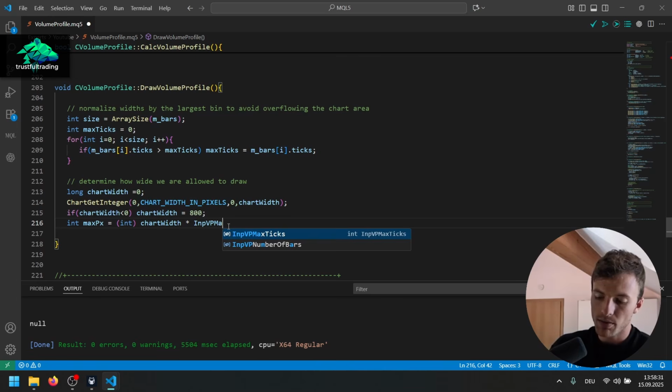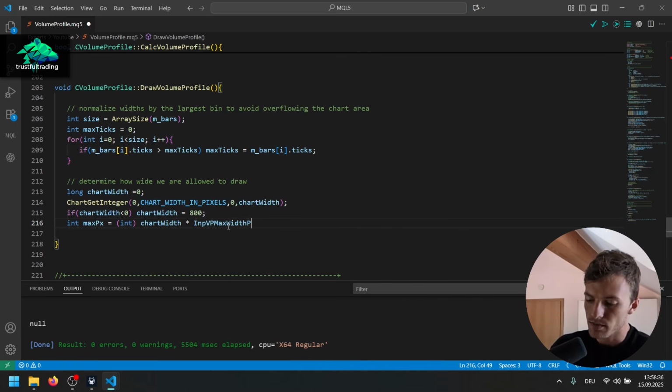So this will be called maybe max width in percent of the chart. So as I said, if I enter 50, the volume profile should stop at 50% of the chart. And we multiply this by 0.01 because this will be an integer input, and we need the percentage. And maybe we add some brackets here to make sure this is an integer. Now we get the max pixels.